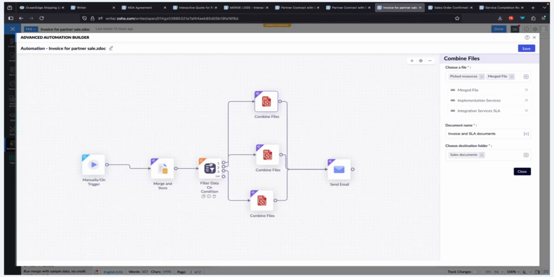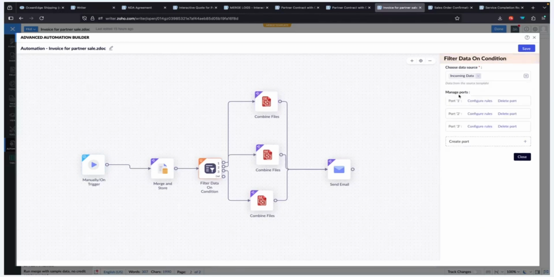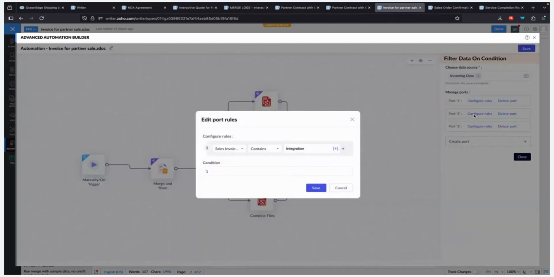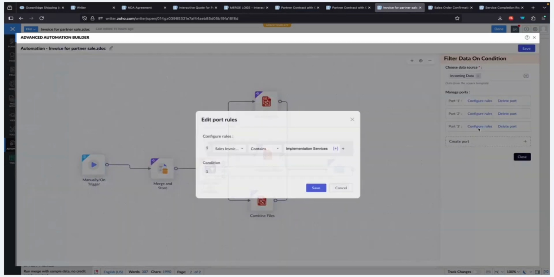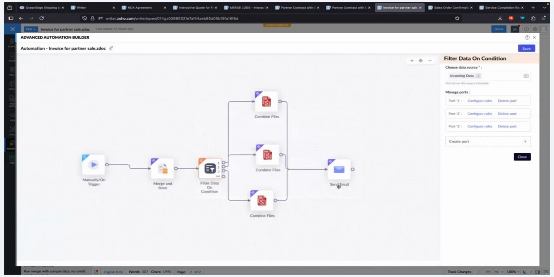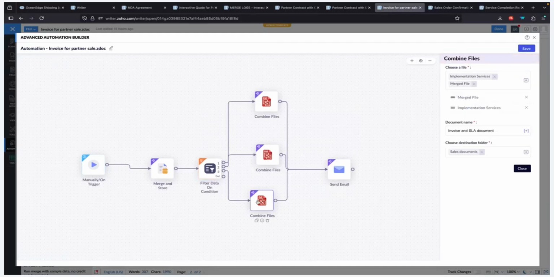And similarly, for the second filter, I have added if it is integration. And similarly for the third one, if it is just implementation. So using these conditions, I'll be able to route or filter the data that I'm getting and make sure that the workflow is selected in a particular way. So here you can see that in this, I'm combining the files, merged file, implementation service on the right panel. So here you can see that these are the documents that I'm going to combine.